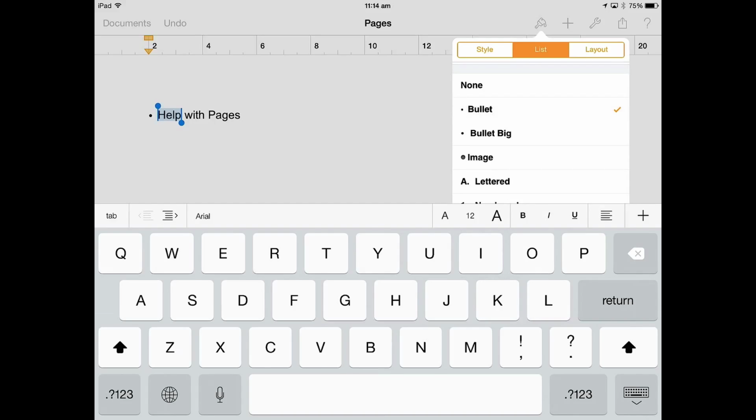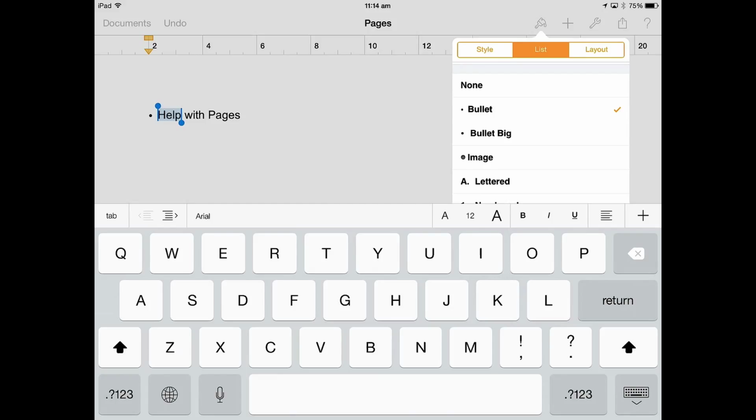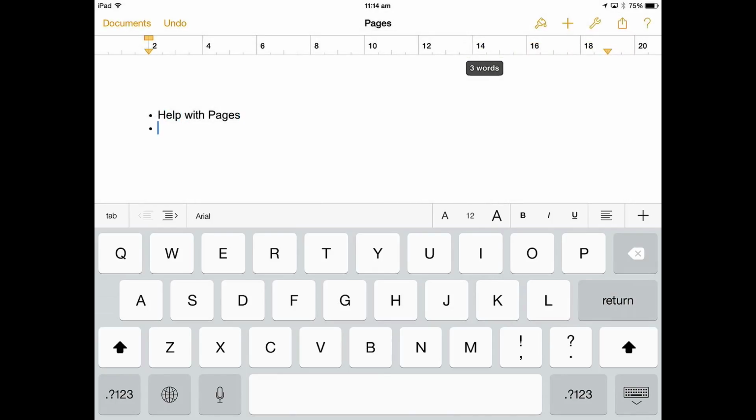A couple of people have actually come up to me and said, I don't like Pages. And I said, why not? And they said, because you can't even bullet point. On Word, I can bullet point. I said, you absolutely can. So you hit the paintbrush, you go to lists, and you've got bullets right there. You even have the option for bullet big. You can also letter and number. You can do whatever you want in Pages. You really can do everything you need to do for work here.